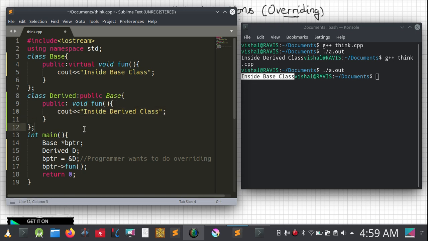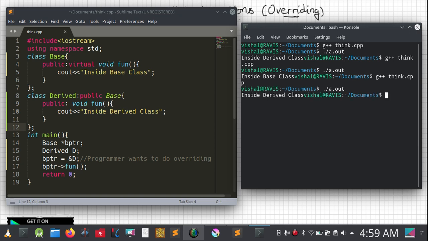and it will run this one, which is inside the derived class. So let's now see the output of this program and see how it changes. Now you can see it is saying inside the derived class. So this is the main use of virtual functions.